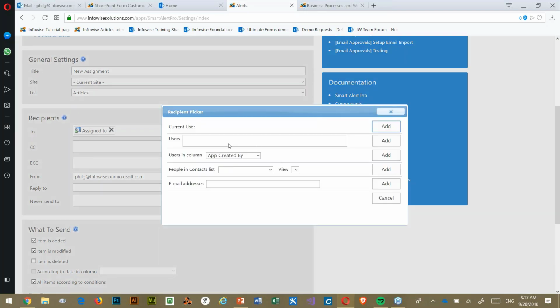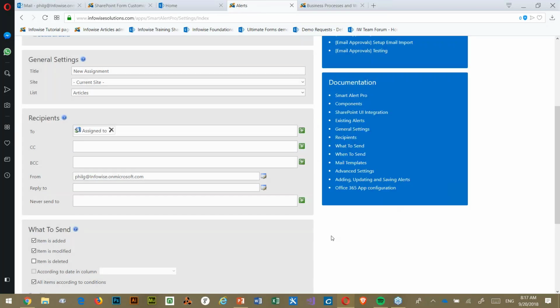You have the ability to pull users direct from Active Directory. You can pull users from a column, which is what I did. I pulled from the assigned to column. I can use people in a contact list, or I can type in email addresses if I want. Any of those variables are allowed to me. And I have a CC line and I have a BCC line, none of which you get with stock SharePoint alerts.